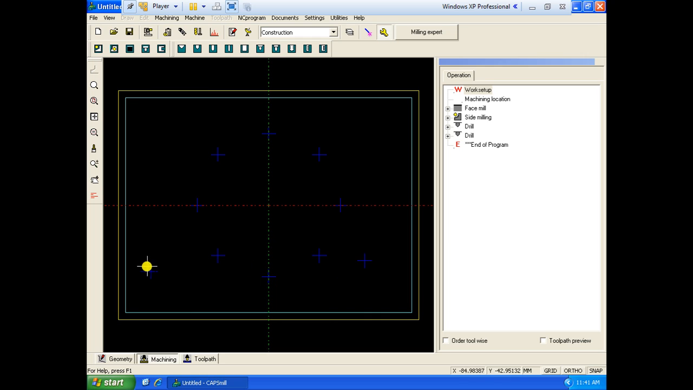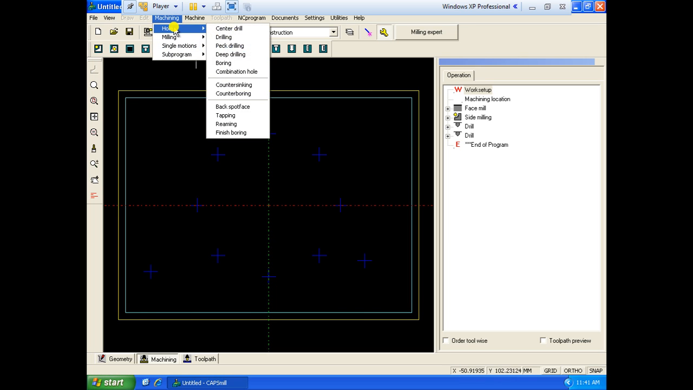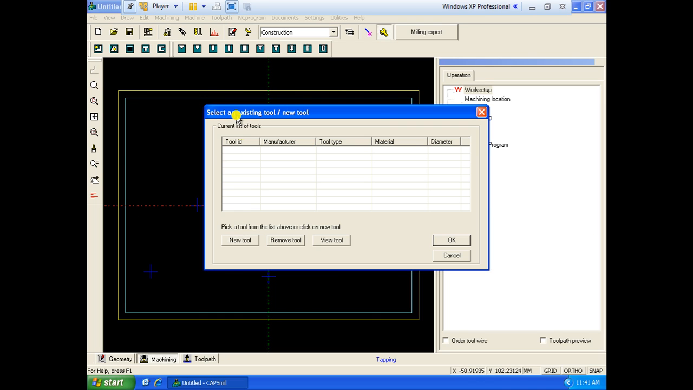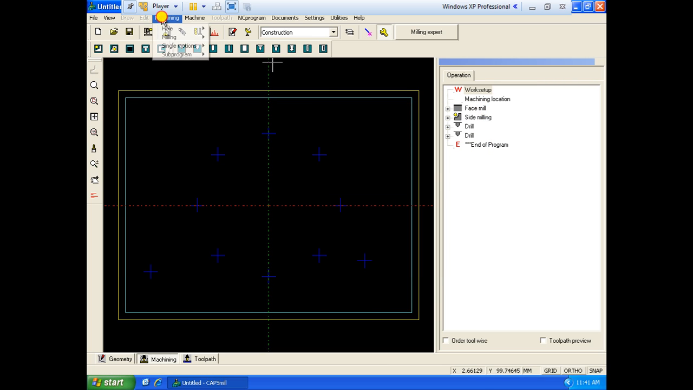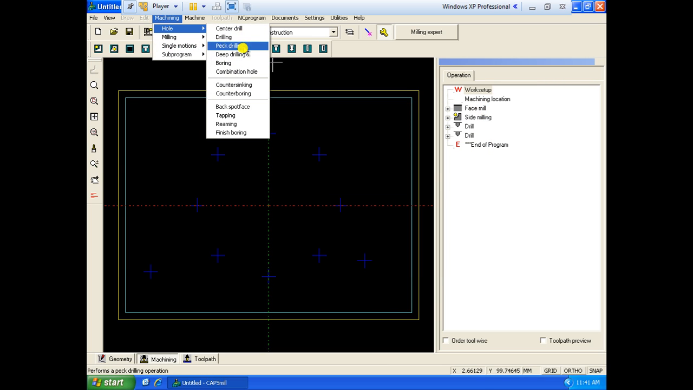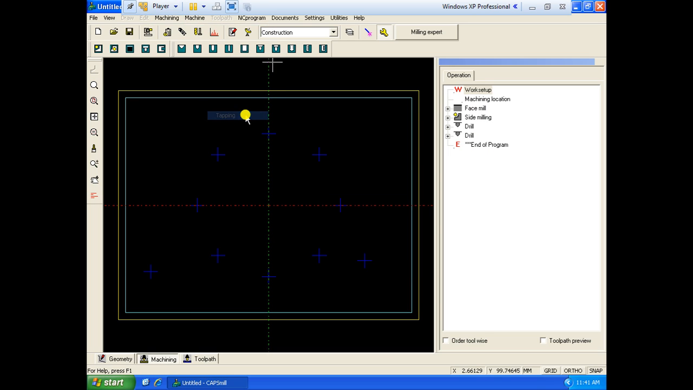For these 2 we need to make a metric thread. Go for machining, enter the hole, okay? So tapping is there, so it comes under the tapping. Select the, understood? One second. Go for machining, hole, under the hole, go for tapping.